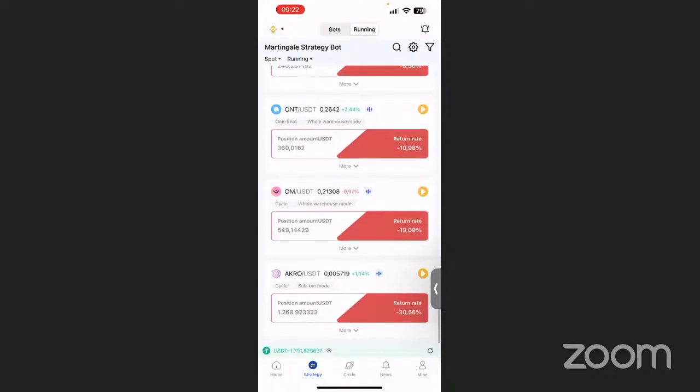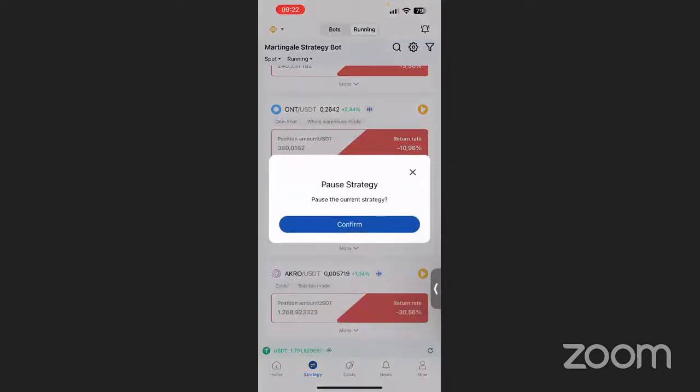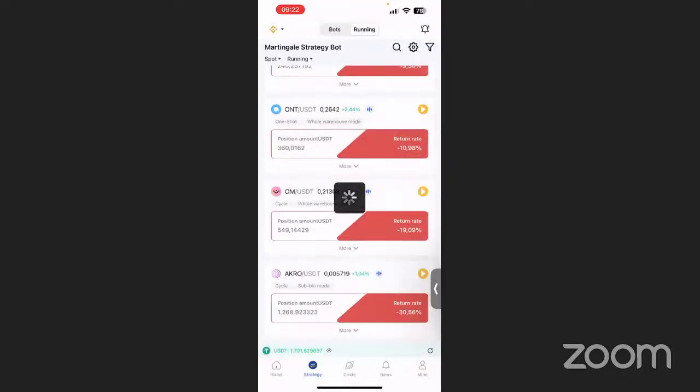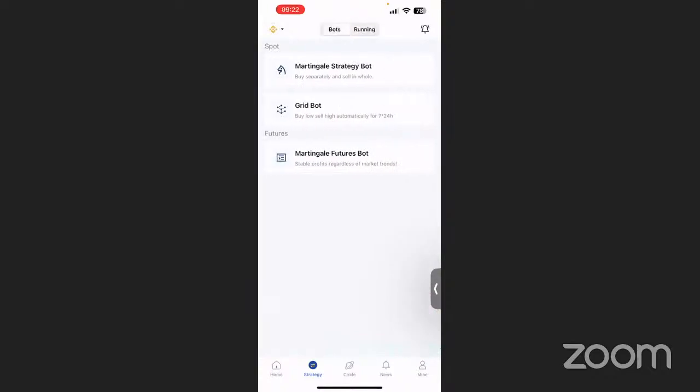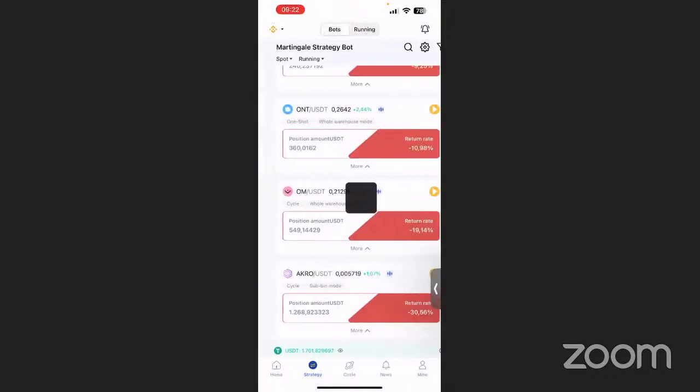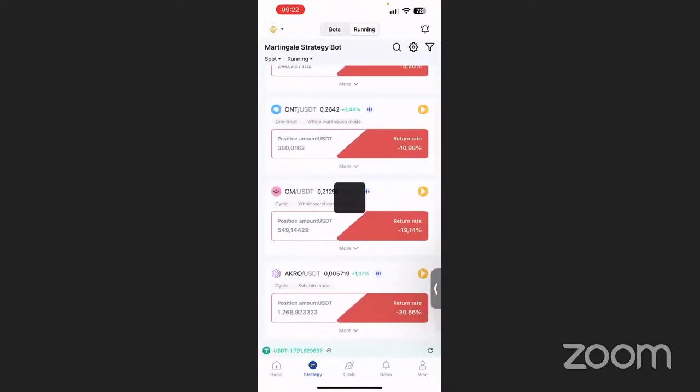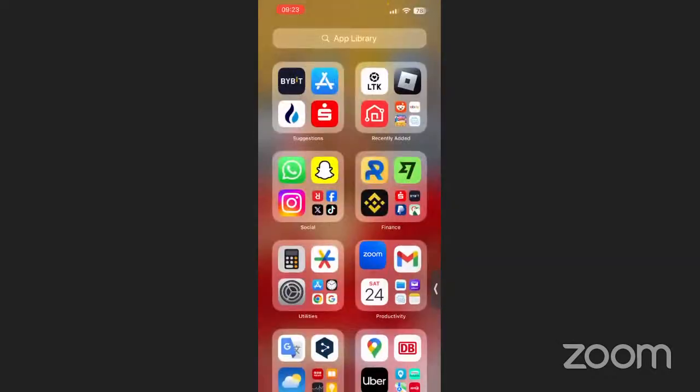For the OM, I didn't pause it because it's on cycle. It keeps giving me small profit, even though it's in the dip, because I put in sub-bin mode real-time settlement. So I've paused the OMT again. Let me actually relaunch the app again.